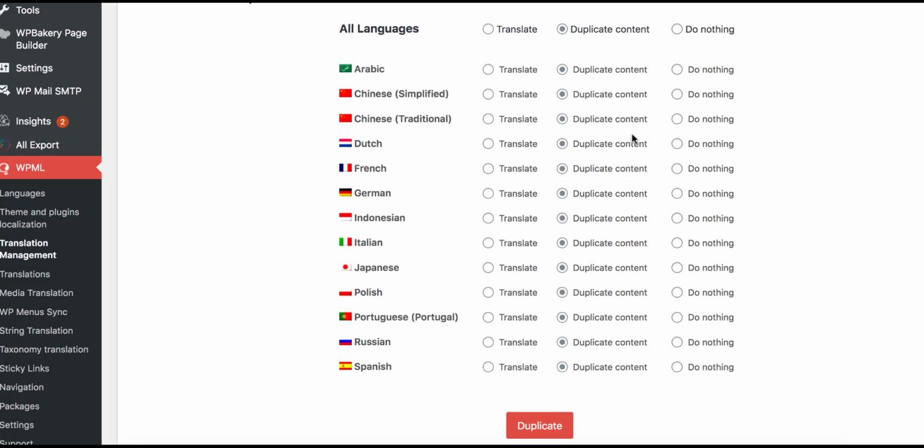Then you go to the end of the page and find duplicate content. What it does is to duplicate your already written English content into the destination languages. I have previously selected only these languages. If you have selected more, it would appear here in the list.